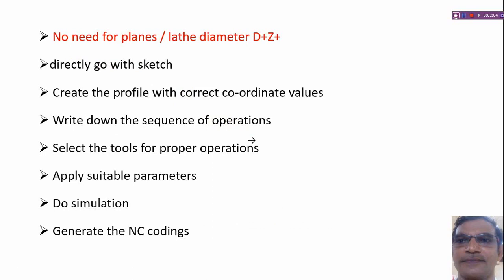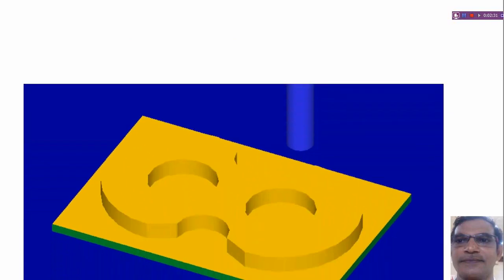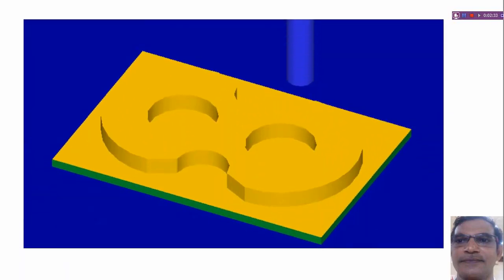Write down the sequence of operations, what are the operations covered in this profile, that we have to list out. Selecting the tool paths for proper operations, applying suitable parameters, doing simulation, and finally generating the NC codings. This is the final product, what we are getting after simulation. Now we will see the software.